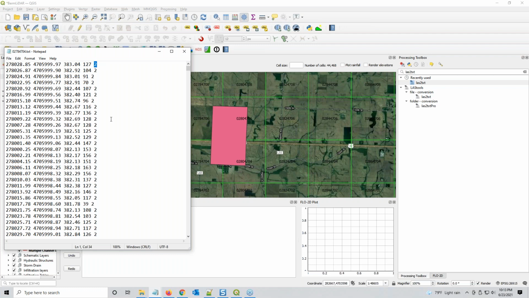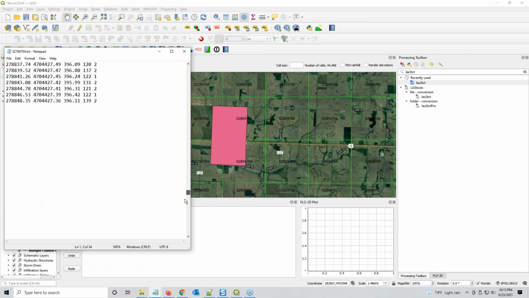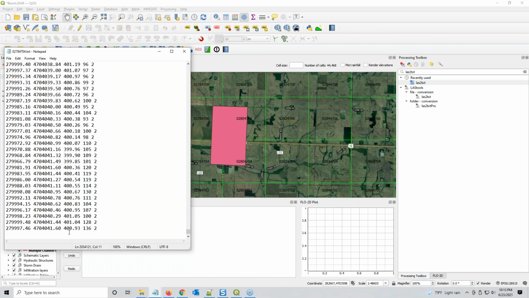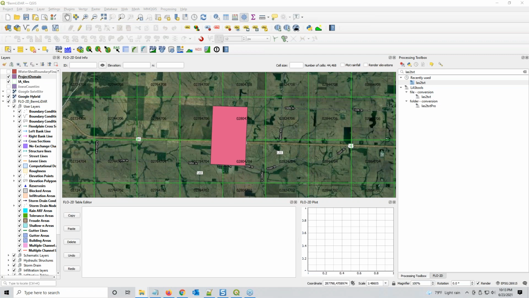And this is the classification. Remember, ground was 2, and 12 was, I can't remember what 12 was, but we only have 1s, 2s, and 12s in here. So I'm going to show you what this data looks like in a minute, and we got, let's see, 2,034,121 lines of data points. So let's import that into QGIS and just take a look at it.